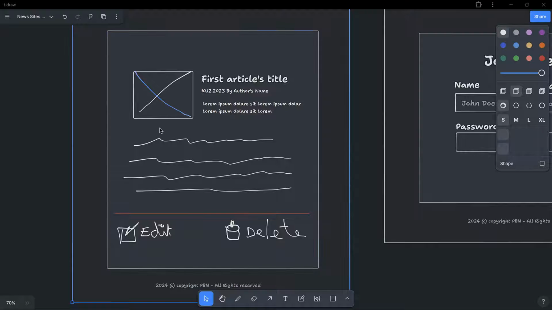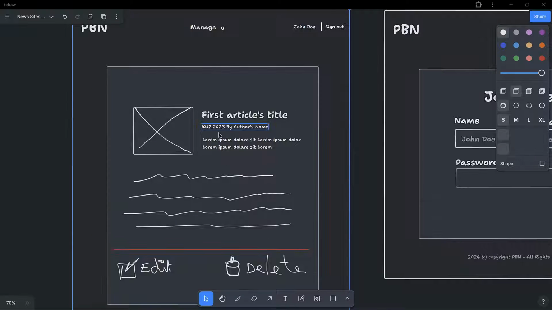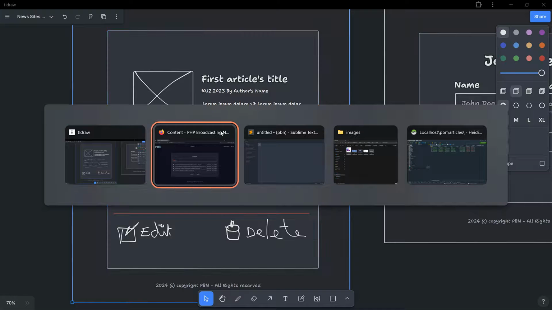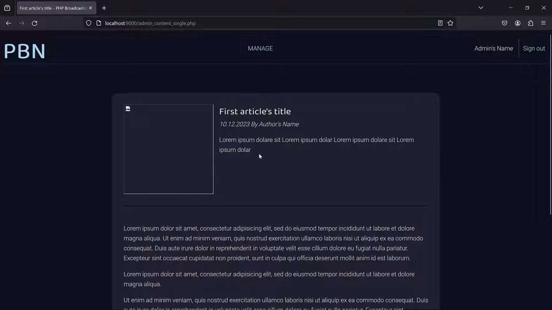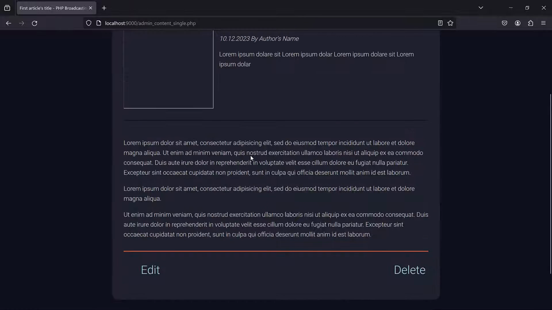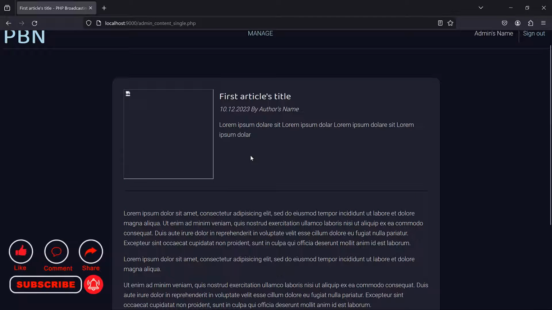So in this one we are going to code the admin single page, which is here. This is the prototype. This page is basically the page we see when the admin clicks on an article. It allows the administrators to see more details on an article, so that's from the administrative area.